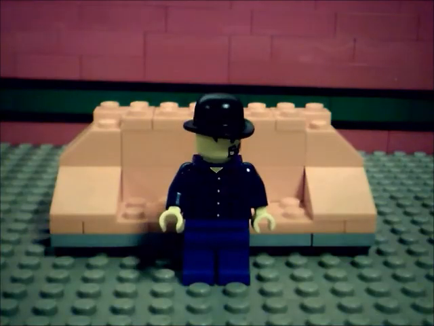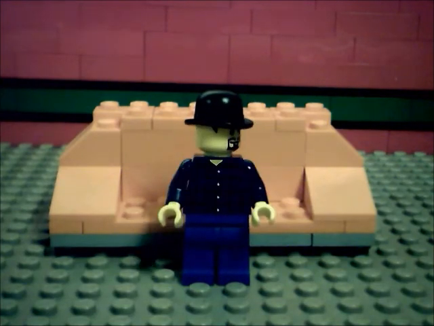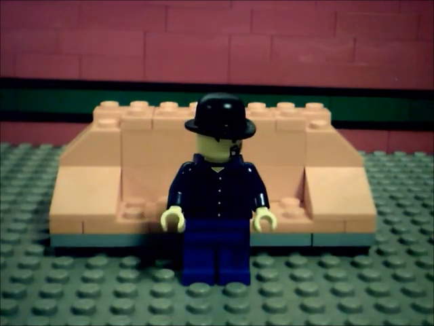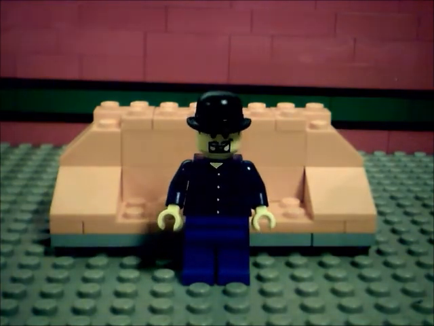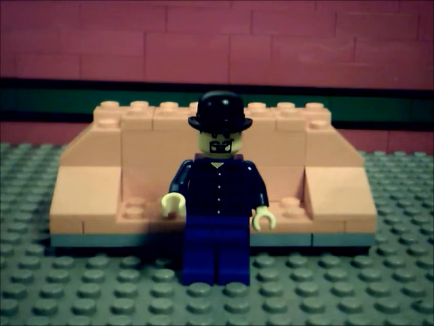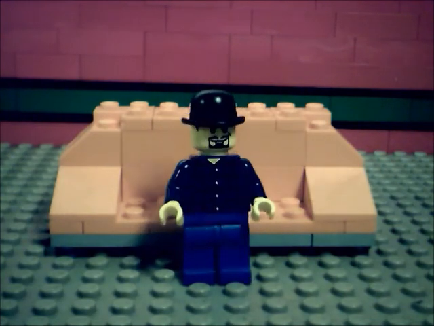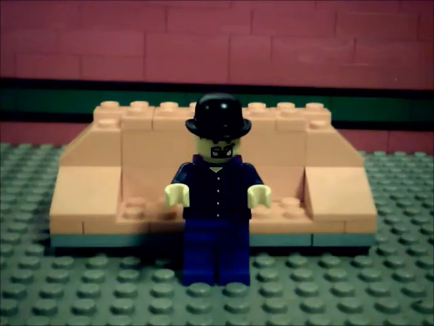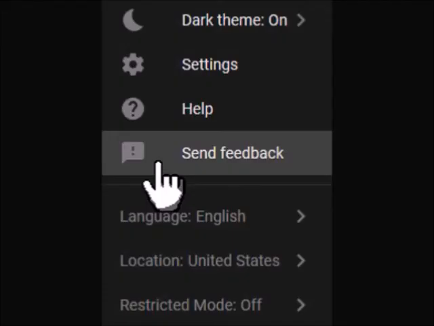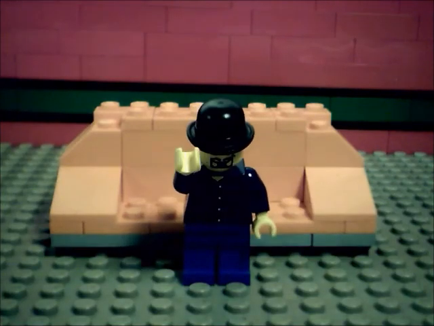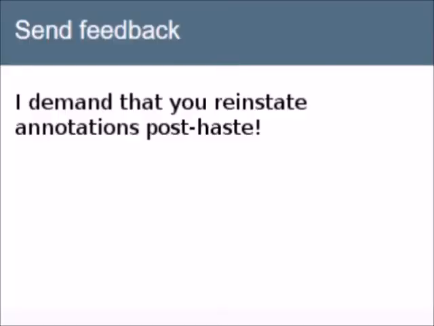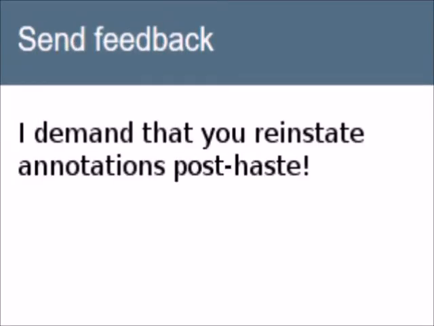Wait. That only works for classic YouTube? Oh, come on! I even made a fancy recording! Well, if you're not on classic YouTube, then go up there. The three circles. Hit it. And then hit send feedback. Anyways, now that you're there, tell YouTube to reinstate annotations post-haste!